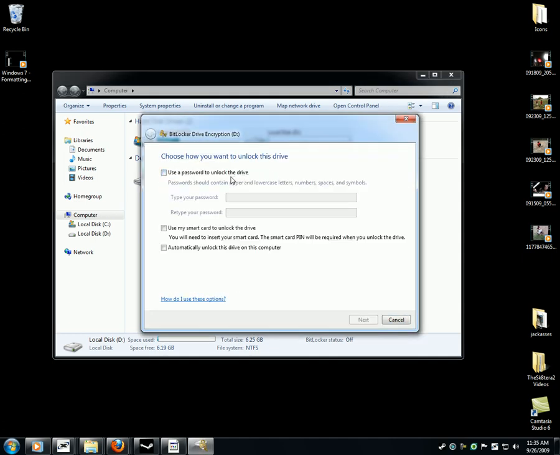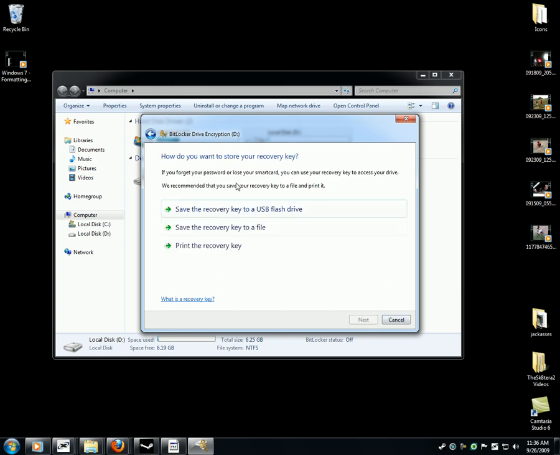How do you want to unlock this drive? Use a password and put like Pokemon 23, that's my password. Select next. You always want to save the recovery key. I won't let you click next until you save it.